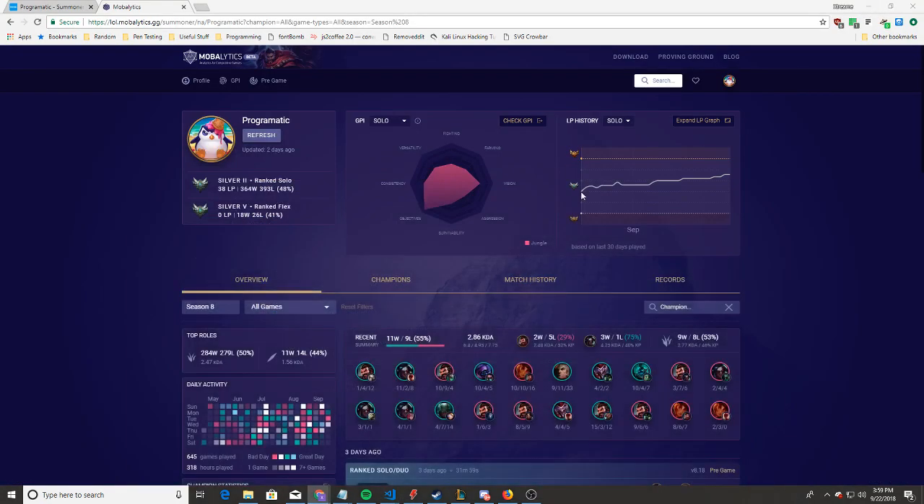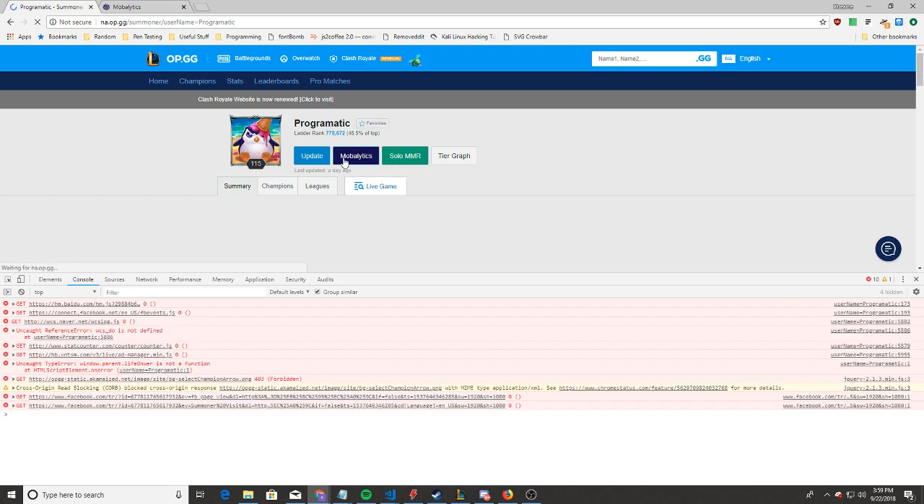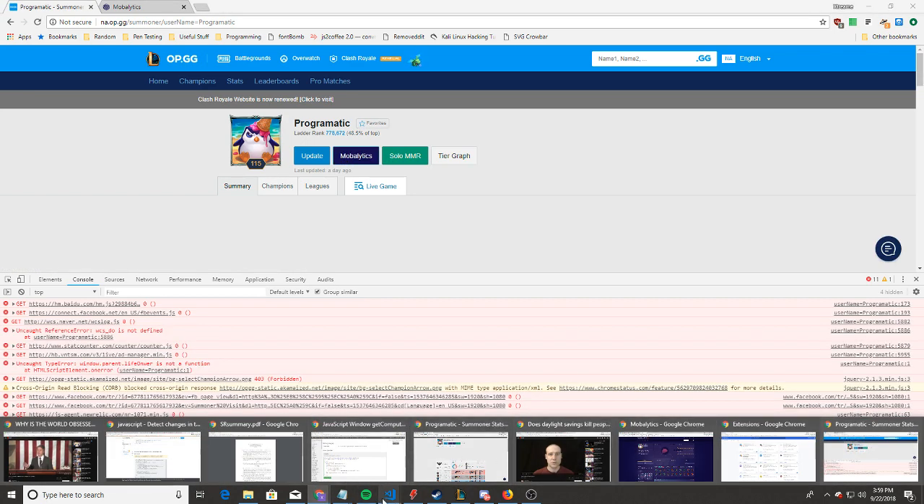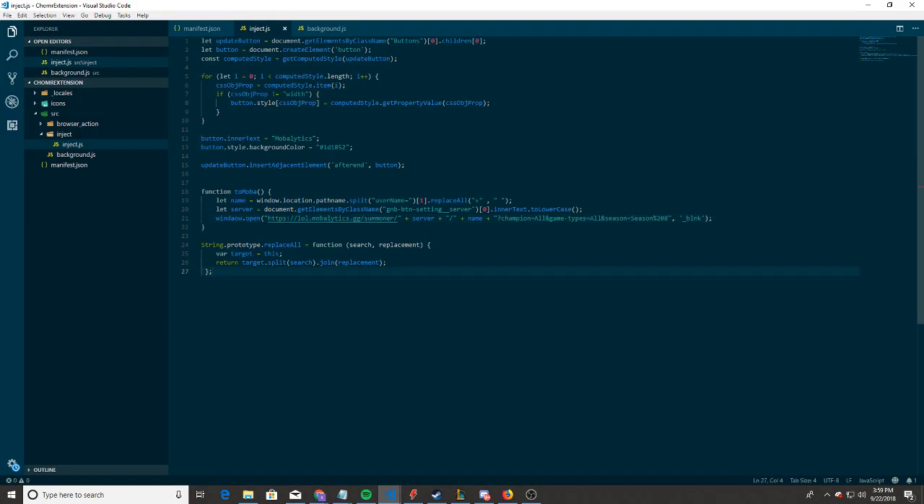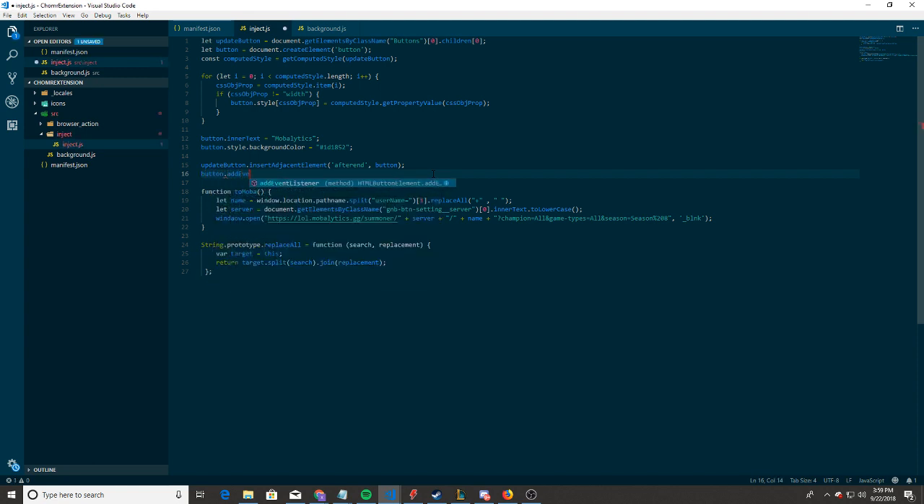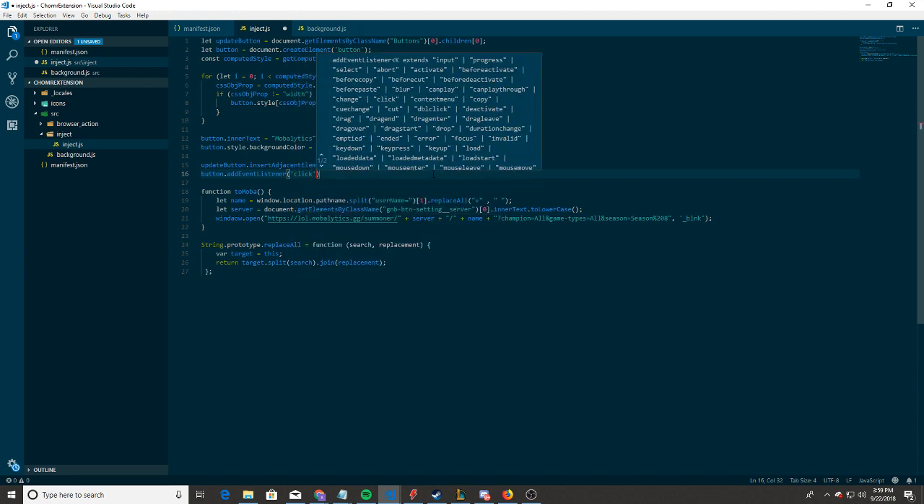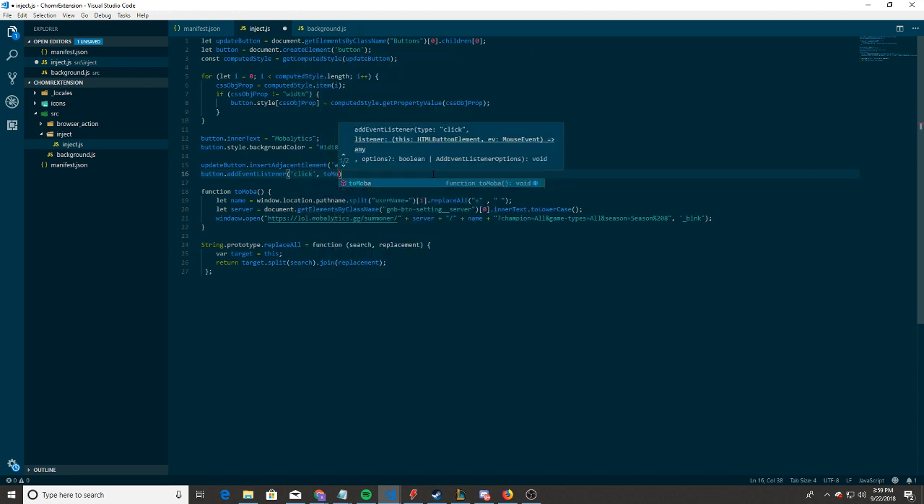So go through, refresh the extension, come over here, reload the page. Oh no, it doesn't work. Why isn't it working? Well, let's see. Simple, we forgot to append a listener to the button. Easy enough, just go under button.addEventListener. Tell it when it gets a click event, just run the function.